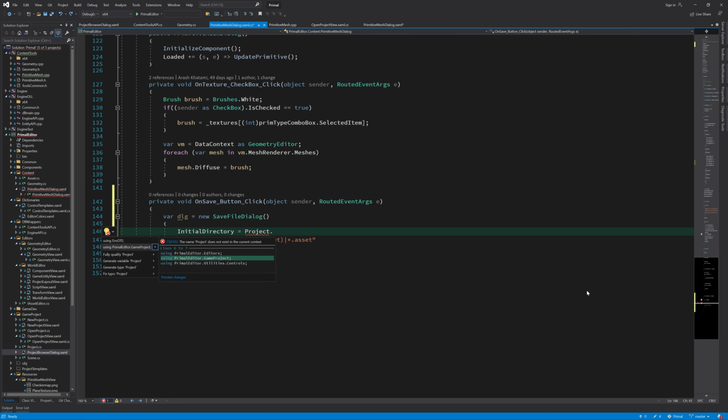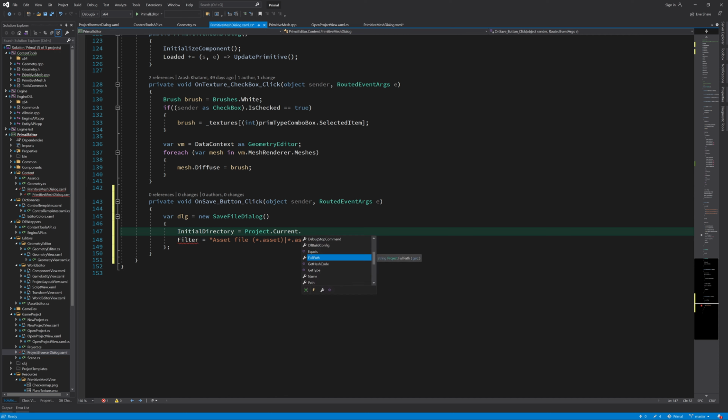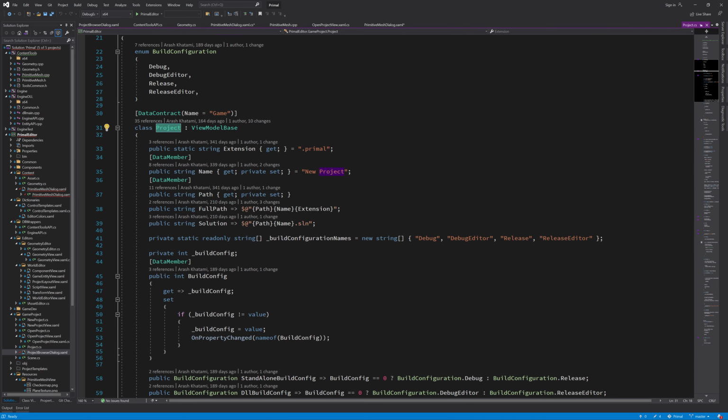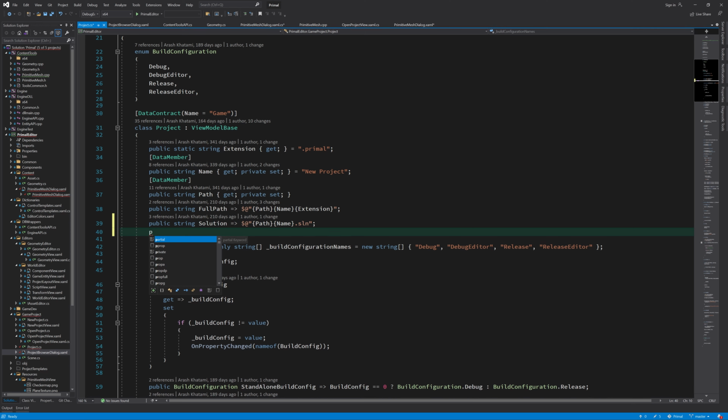And for initial directory, I would like to ask the current project that we have for a location for the content. So you can see that we have the full path and solution path and those kind of things, but we don't have a path for the content. So let's add that to the project class. Here we have a solution path, and I'll just add another one for the content.